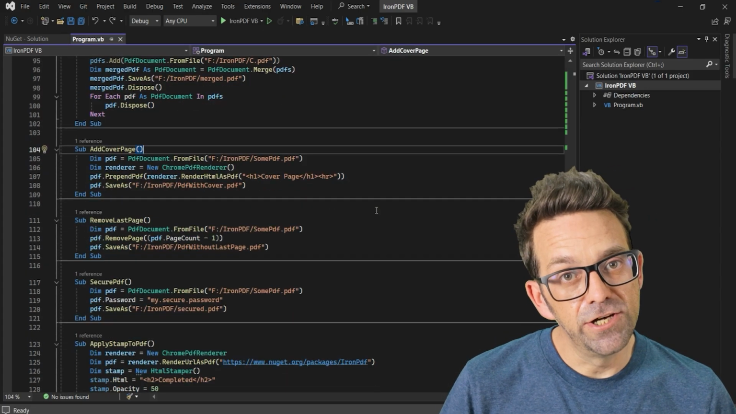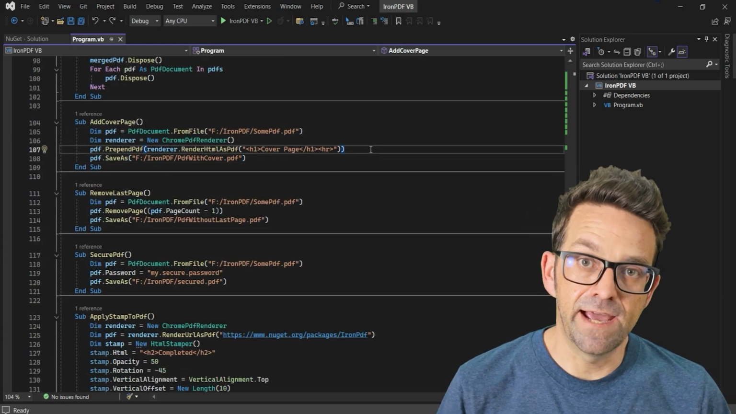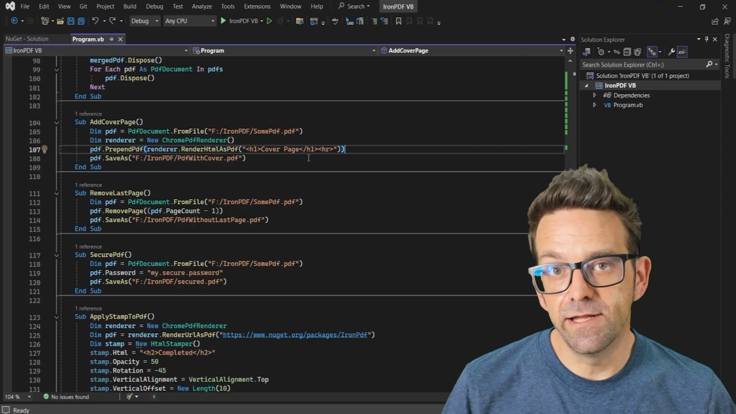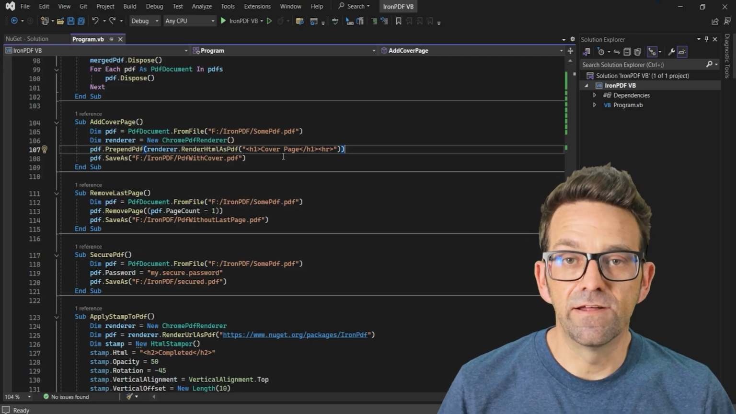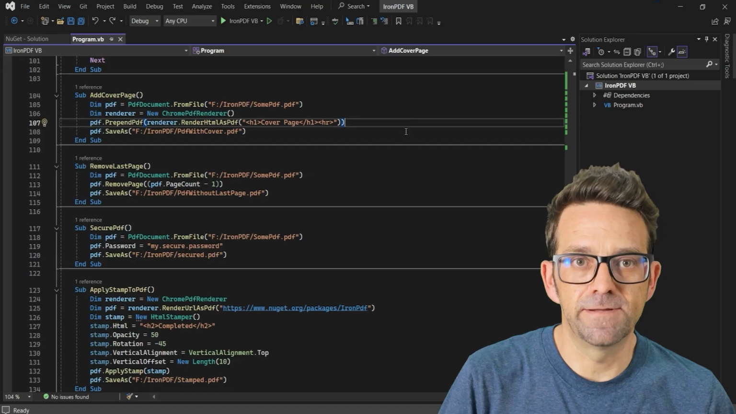The add cover page function does exactly what it says. It adds a cover page to an existing PDF. We load a PDF, create a new page with a heading, and stick it on the front. It's a simple way to add a title page or introduction to your document.